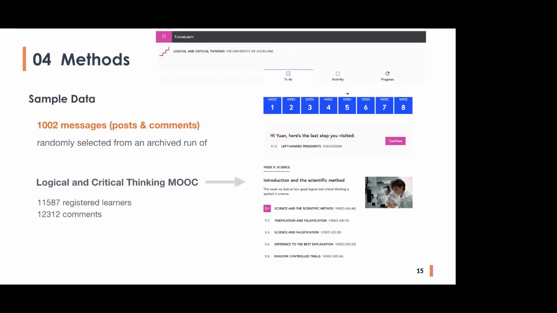The target MOOC in this research is the Logical and Critical Thinking MOOC on the FutureLearn platform. This MOOC was designed and taught by a team from the University of Auckland. In each run of the MOOC, there are 8 weeks, and in each week, there are different learning steps, learning tasks for a learner. In each run, the average number of enrolled users is around 11,000, and the comments over 8 weeks in total are around 12,000. Our sample data in this research is 1,002 messages, including posts and comments, which we randomly selected from an archive run of this MOOC.